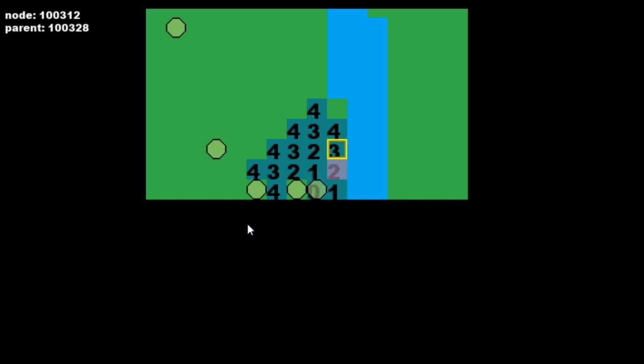This is how you generate a path. Let's start from, say, here. This is its parent, this is its parent, this is its parent. We're at the start. This is how we generate a path.